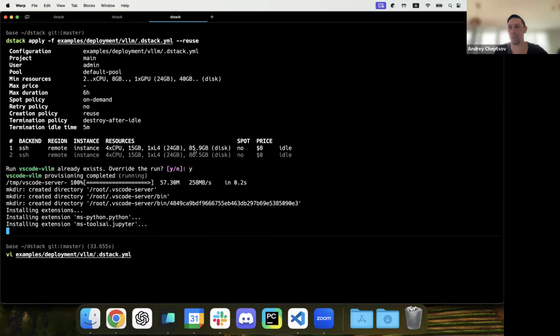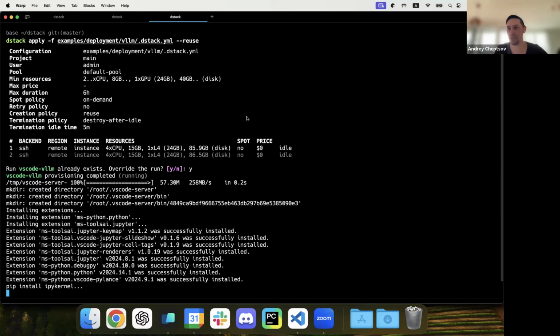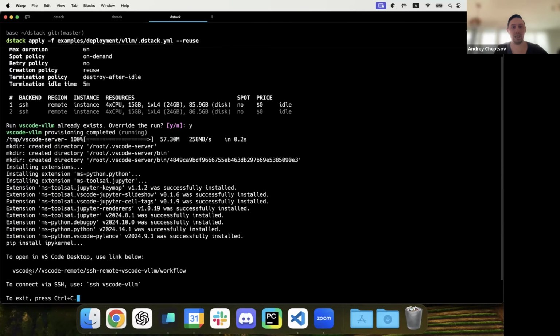By the way, in order to use dev environments, you would probably need a desktop VS Code, which we have here. Dstack automatically detects its version and ensures that the correct version is installed there. It also installs any extensions which you would need. We specify Python, so it installs Python. All right. And now it has configured the remote host with the name vscode-vllm. This is the name which we've given to the dev environment.